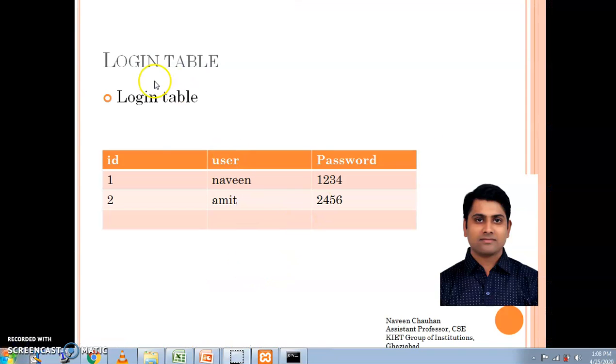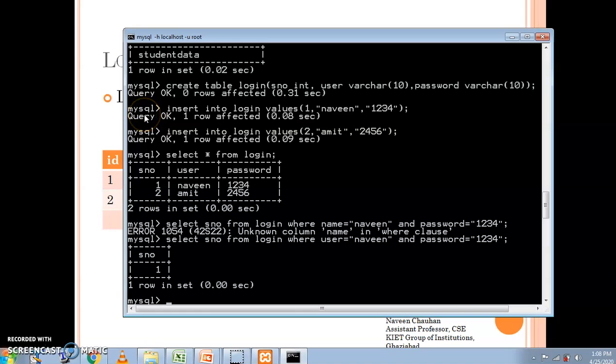So here in this example, I'm just creating a login table with these attributes: ID, user and password. So very quickly, I'm just giving you some of the commands. What I have already created: create table login, serial number is int, user is varchar 10, password is varchar 10. So inserting these attributes, and this will be a very useful command: select serial number from login. This will be helpful for checking the correct user with their password. So I will check select serial number from login, if the user is Naveen and the password is 1234. If we get this output, it means it is correct.